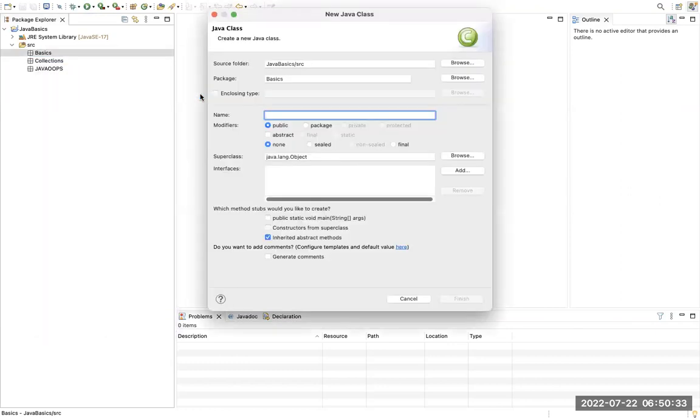So one thing you have to remember is the naming conventions. The class name should always start with a capital letter, and it will be stored in the form of a .java file. I'll show you what it will have. So let me create variables. So this is a demo.